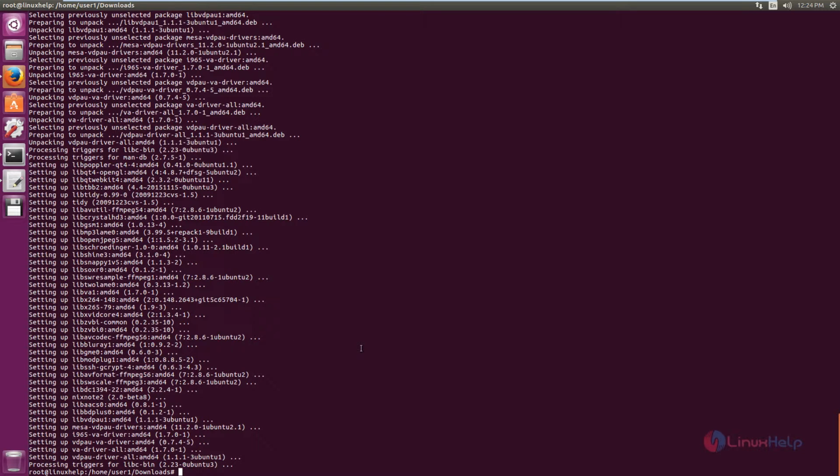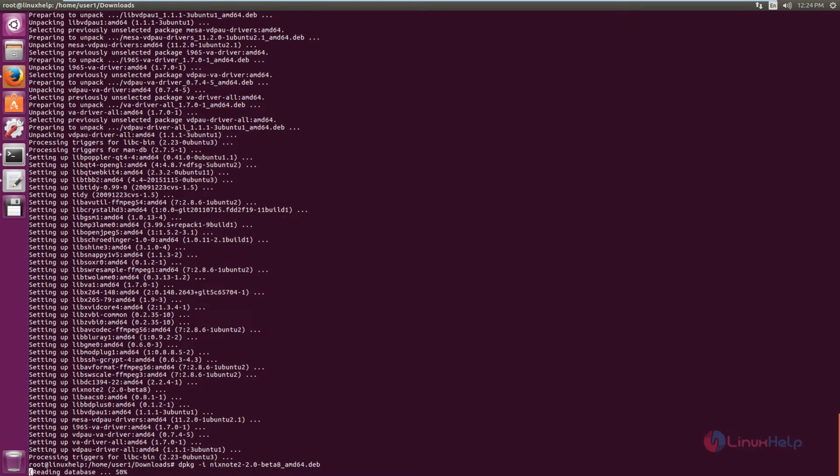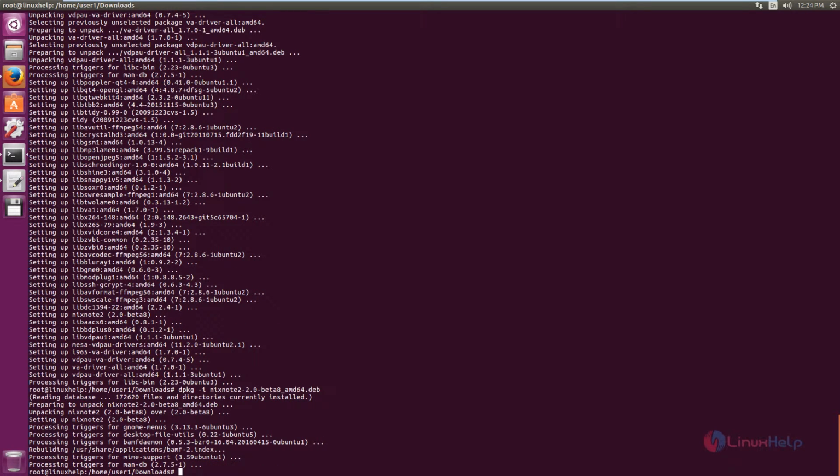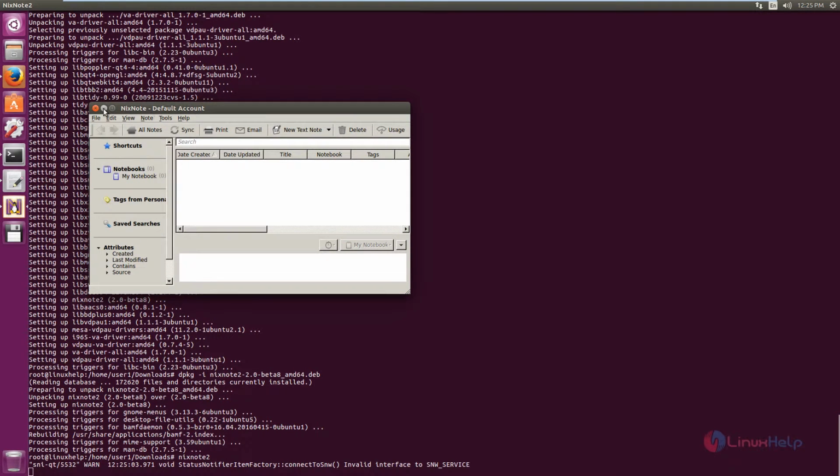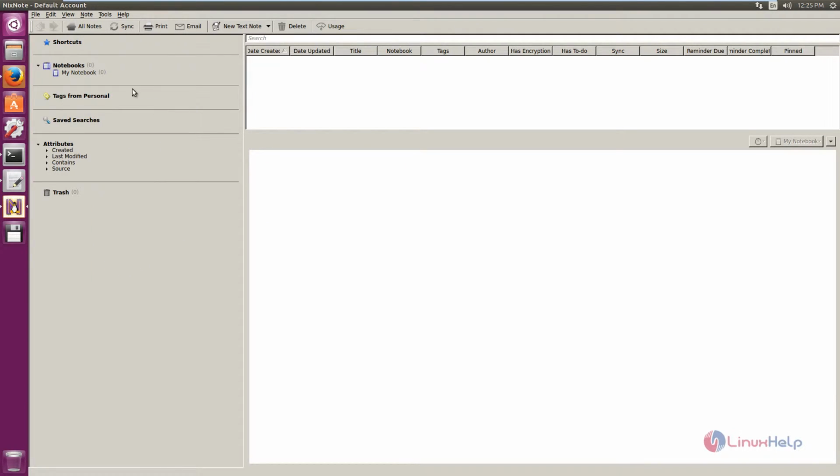Now we can install NixNote 2. Now again run the dpkg command and press enter. Now NixNote 2 is successfully installed. To open NixNote, just type nixnote2 and press enter. Now NixNote 2 is opened. Now NixNote is logged in as a default account.